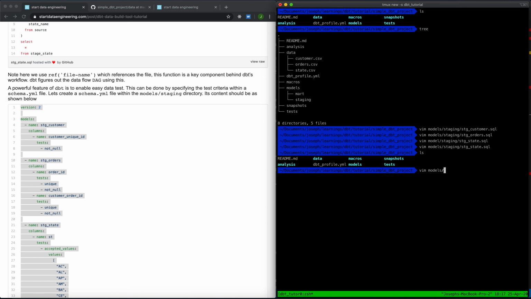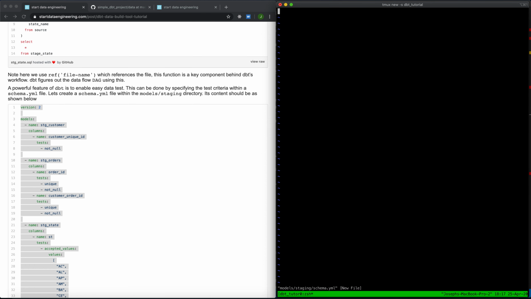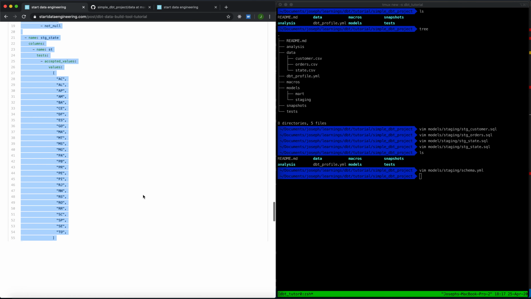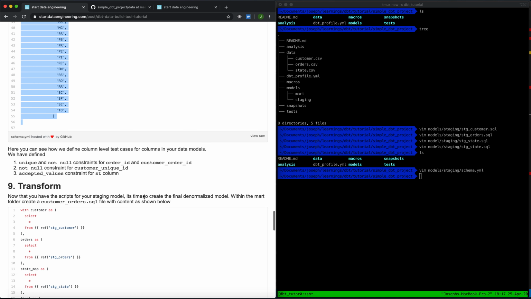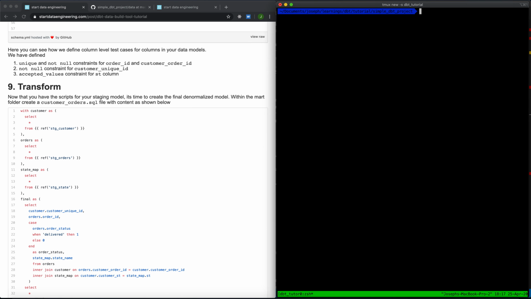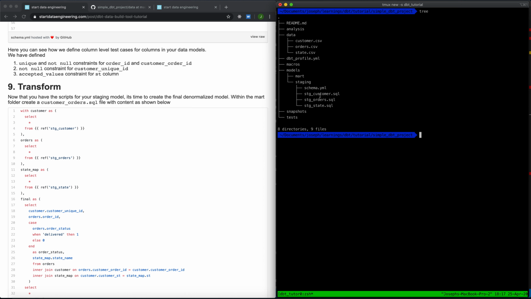You usually store these in a file called schema along with the data models. This is YAML. You're storing it in the staging folder along with the other data models. So I'm going to go here, stage that. All right, so that's good. Now we have our staging data model set up.